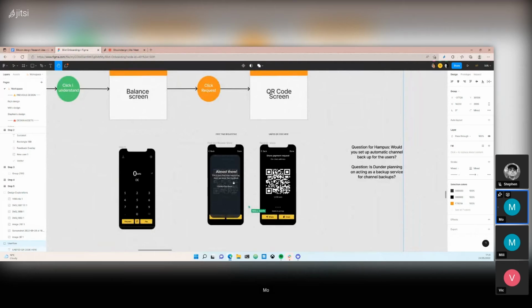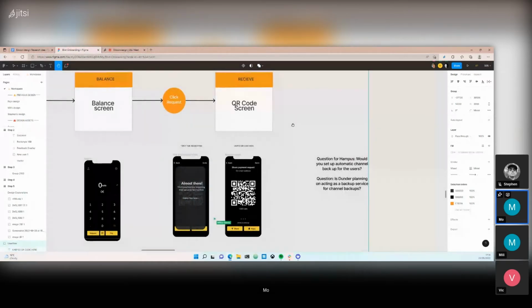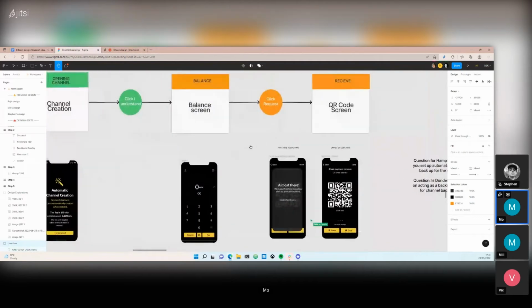It's your first time requesting, but guess what? There's some fees involved. We tell them about the fees, and then basically they go to the QR code screen and they can just start receiving Bitcoin.